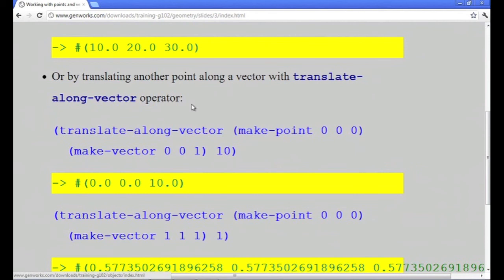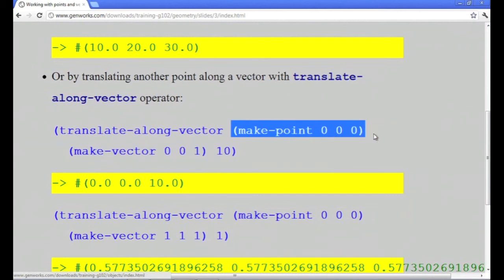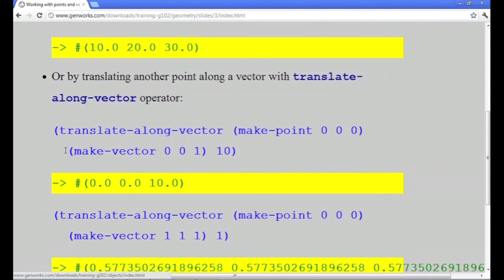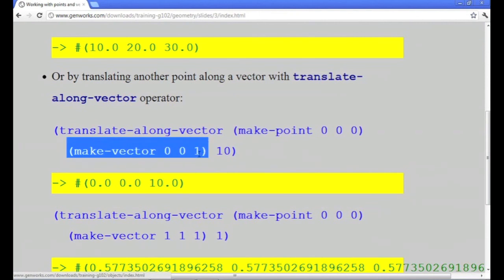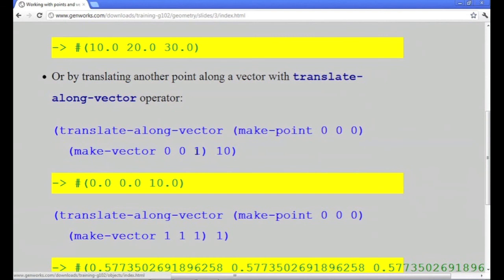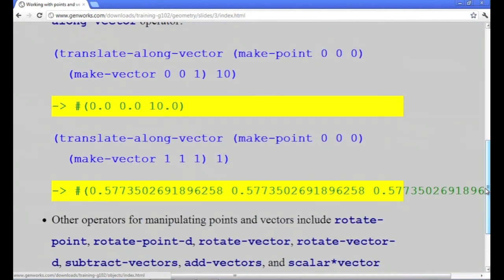We have several other basic functions for manipulating points and vectors. But here's an example. Translate along vector, starting from make point 0, 0, 0, so that would be the origin. We want to translate along the vector defined by make vector 0, 0, 1. That would be a vector pointing into the z positive direction, otherwise known as the up direction, and with a distance of 10, essentially translating 0, 0, 0 straight up by 10 units. So you end up with 0, 0, 10. Here's a translate along vector 0, 0, 0 along the vector 1, 1, 1. That's going off at a 45-degree angle, a distance of 1. So you end up with this number.